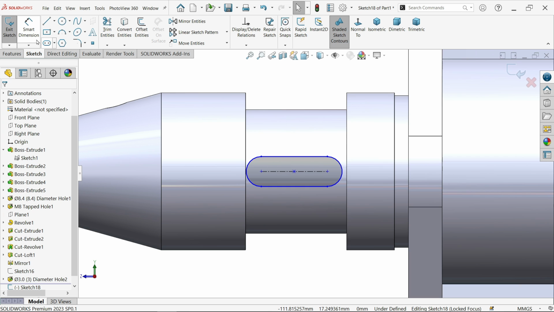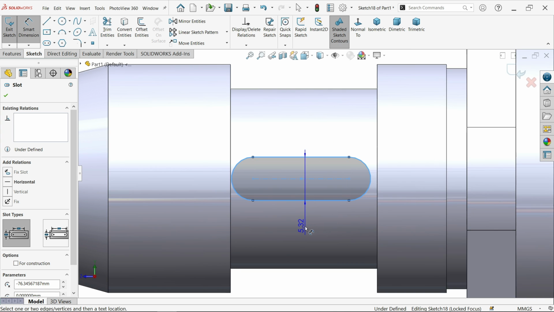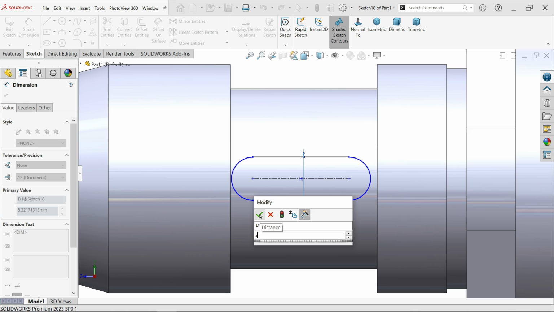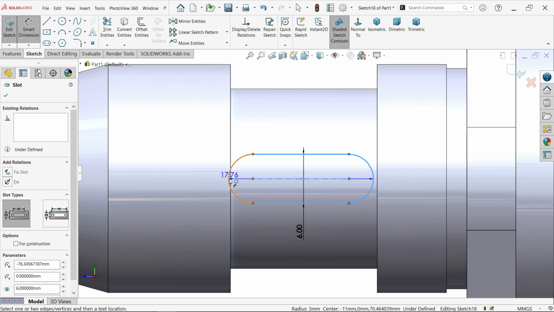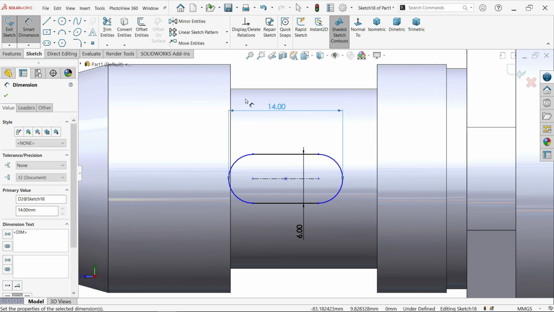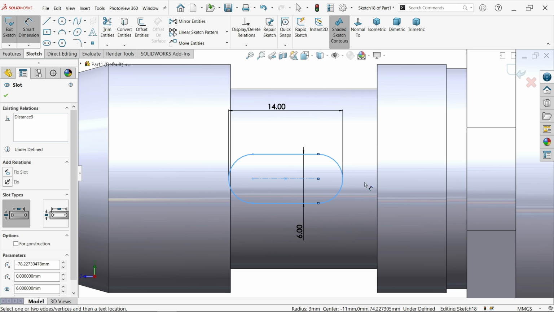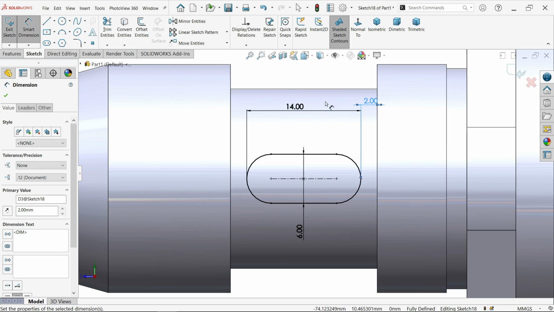Exit. Now first make dimension. 6 millimeter is the width. Press and hold shift key, select outer side. Outside to outside, it's 14 millimeter. Again, press and hold shift key, select this outside to this, 2 millimeter. It seems a fully defined sketch.